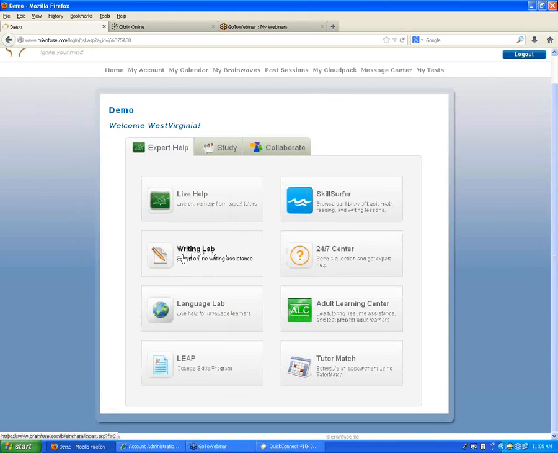The next option here is the Writing Lab. The Writing Lab allows your students to send in pieces of writing they're working on to have them reviewed by one of our tutors. When a student sends in a paper, it goes out to our tutors right away, and the student will get our response back within a max turnaround time of 1 business day. A lot of the time we'll send it back more quickly than that, but it's 1 business day maximum turnaround time.